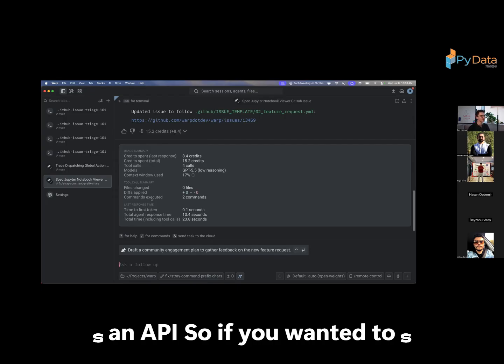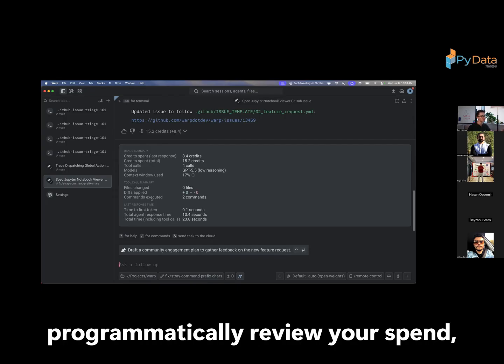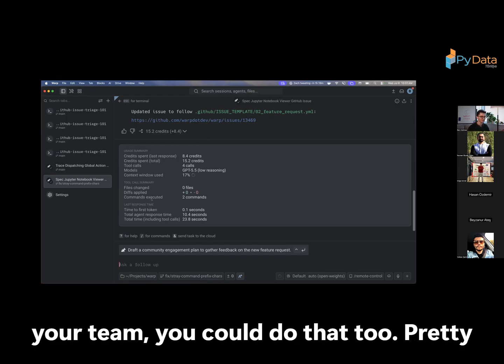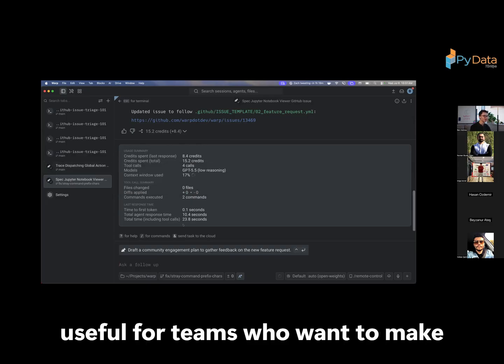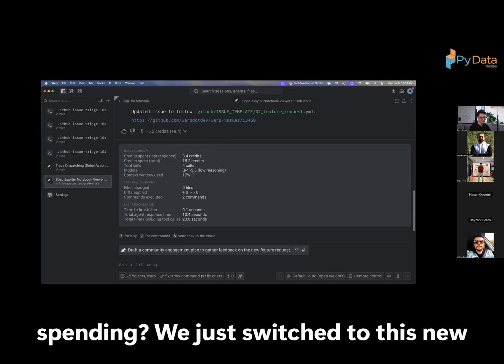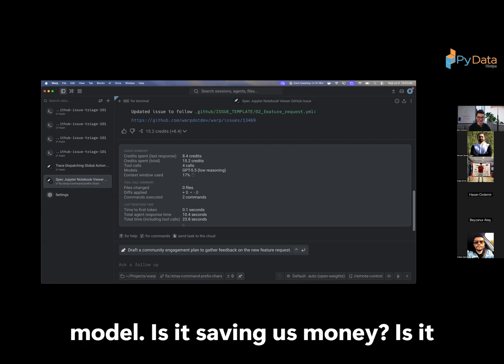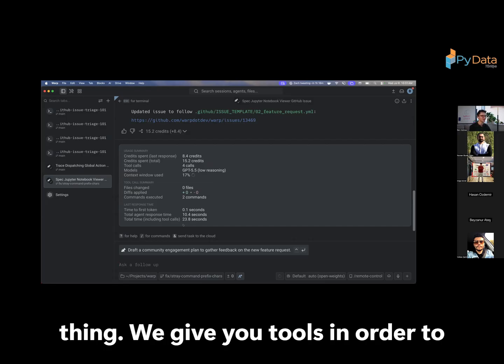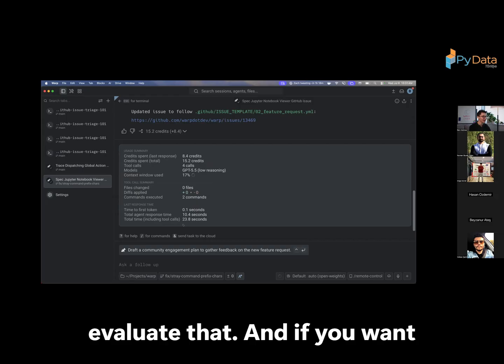So if you wanted to programmatically review your spend, review your API usage across yourself or your team, you could do that too. Pretty useful for teams who want to make sure, like, how much is our organization spending? We just switched to this new model. Is it saving us money? Is it costing us performance? That sort of thing. We give you tools in order to evaluate that.